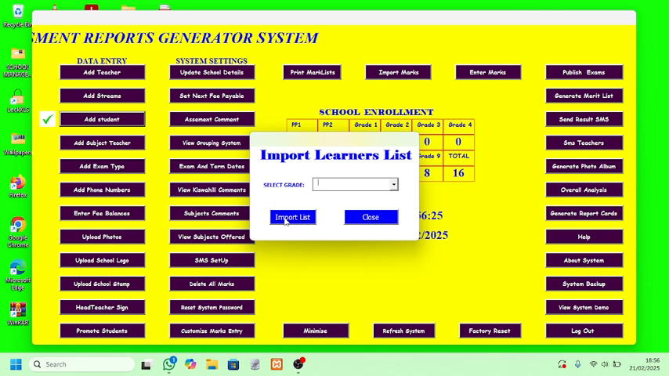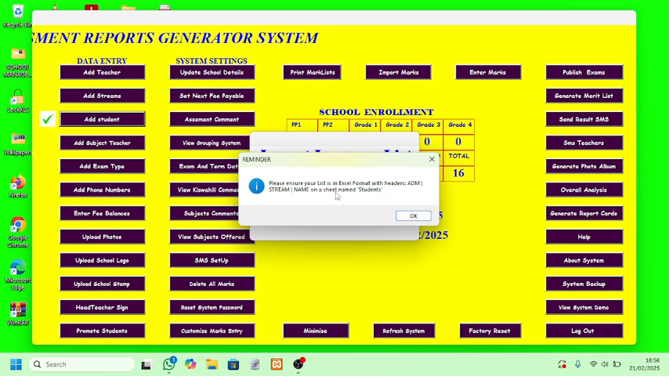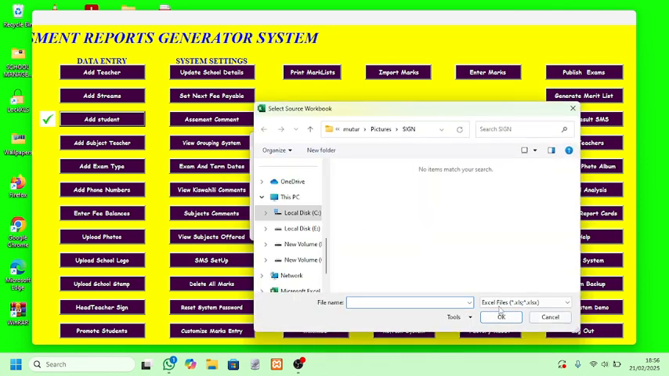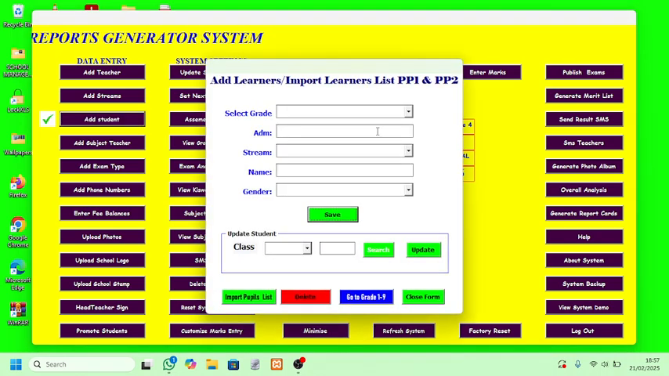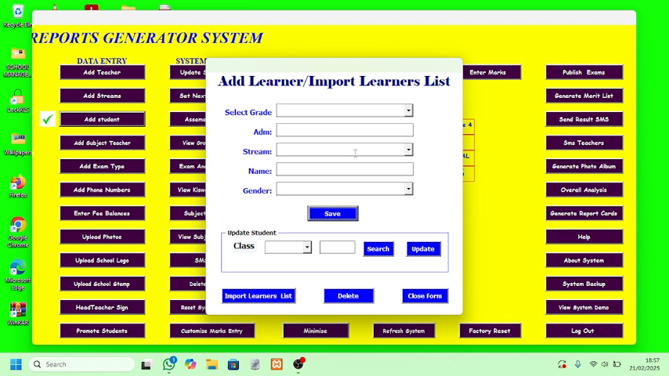For example, when you try to import, it will say, select the class, then import. It will give you some direction here on what you are required to do. You are required to put your list in Excel format with the headers admission, stream name, on a sheet named student. For this case I don't have that list. So that is how you add students. You can add students one by one.